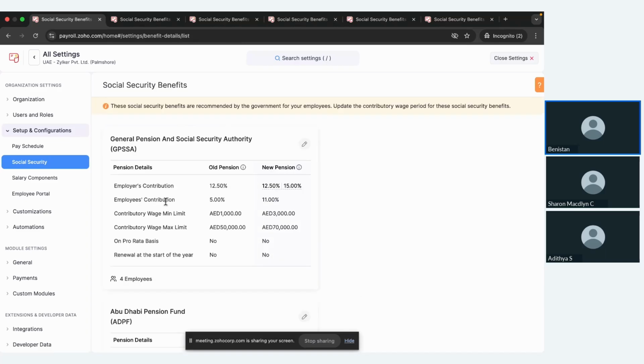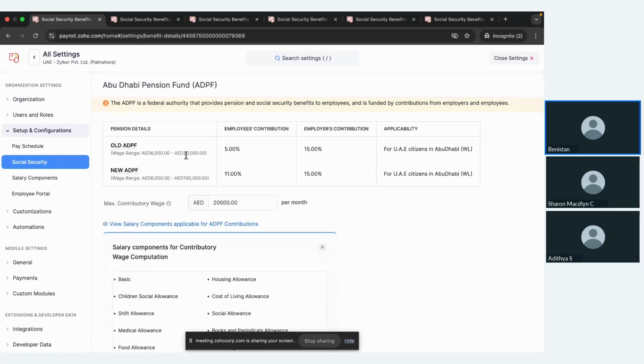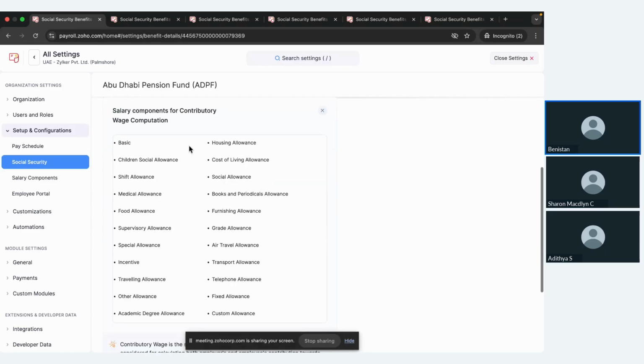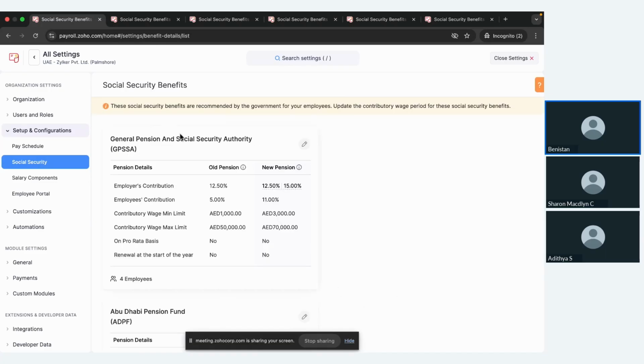These two configurations are also available in the other social security benefit configurations. Similarly for ADPF, you can find the contribution details here, the employer and the employee contribution, whether old pension scheme or new pension scheme, you can find both of them over here. Here also you can configure the maximum contributory wage, and check the components contributing to this particular benefit calculation. So that was about the UAE, right?